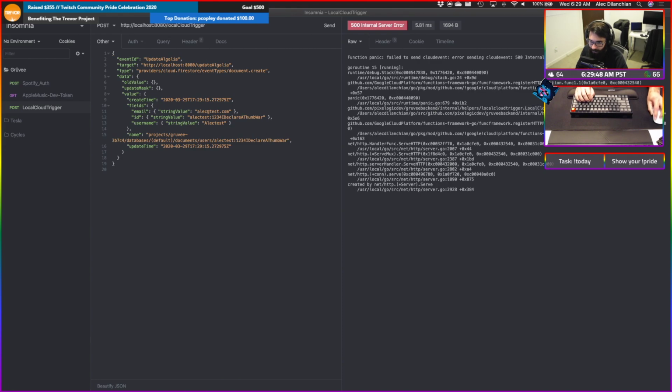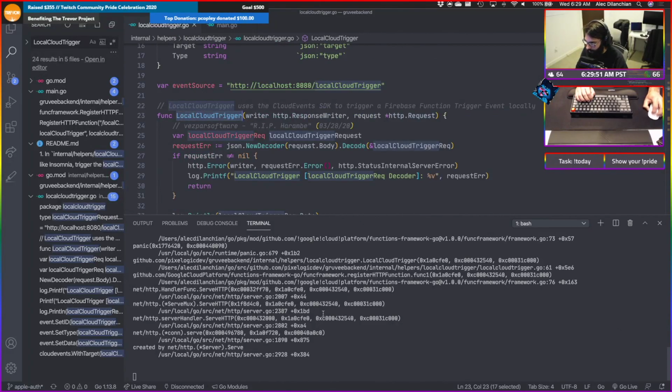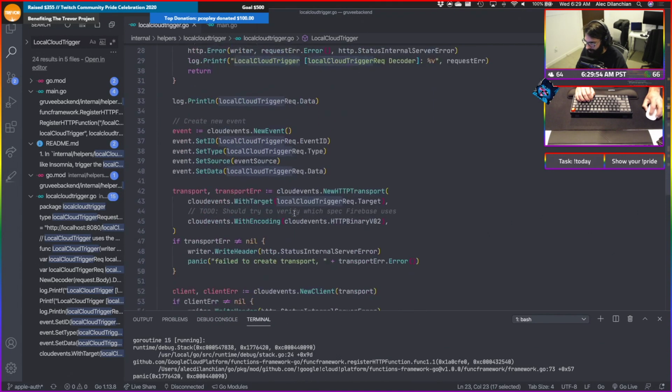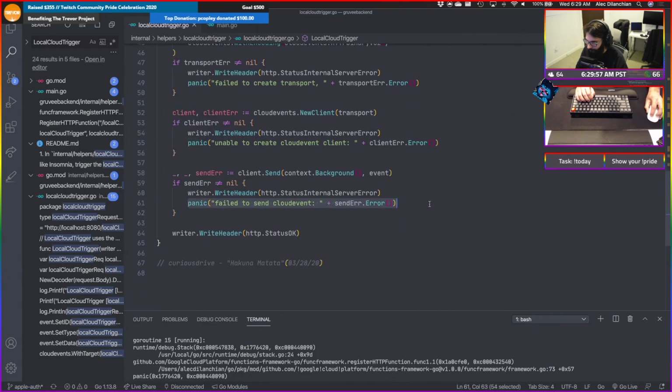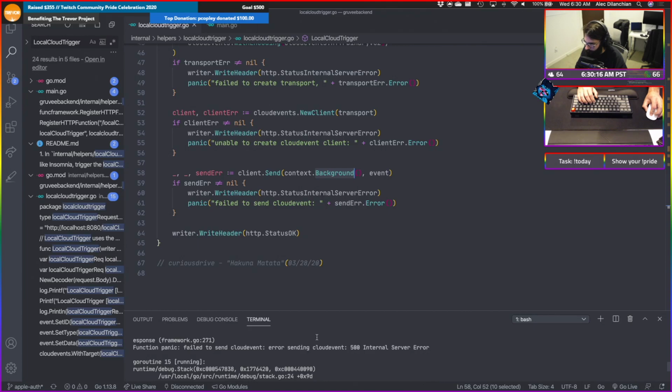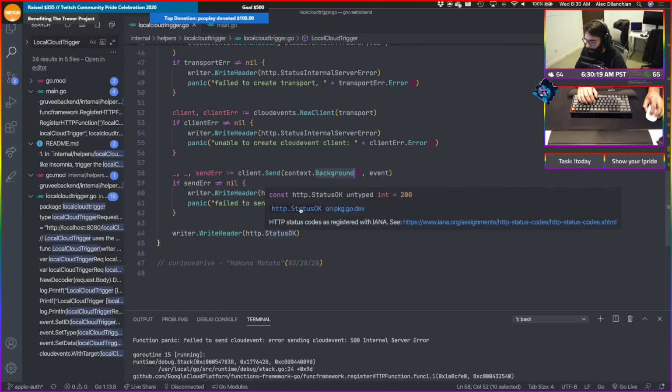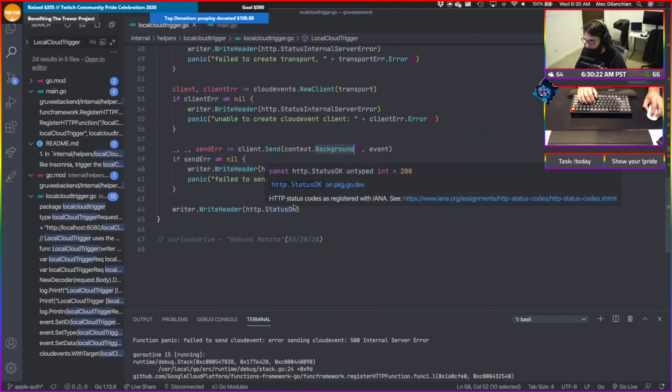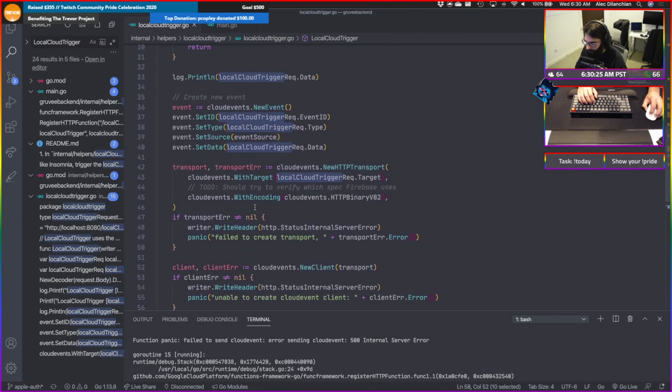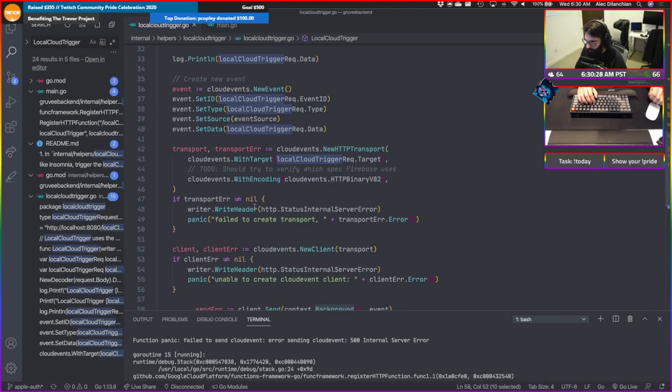Local trigger go line 61. Okay. 61. Where did we break here? Failed to send cloud event. Panic! We failed to send it. Why? Why did we break here? Oh, maybe it has to do with our encoding possibly?